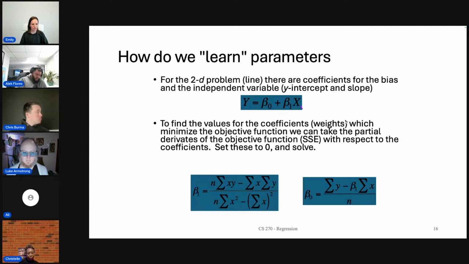And then when you set it equal to 0 and solve for it, you can actually find the missing variables, the values for those missing variables that solve that formula. You will not be tested on this, but I wanted to give you this piece of information: the way that works is to find the values for these coefficients, we would minimize this objective function.